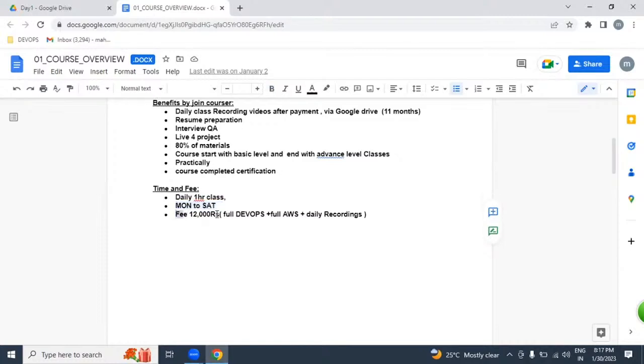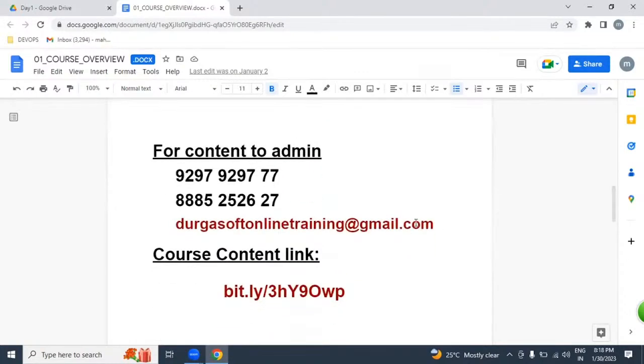You're going to pay 12,000 rupees fees for full DevOps, full AWS and daily recordings. What are you paying for? Full DevOps, full AWS and daily recordings. If you want to talk to admin regarding admin questions, please call 9297929777. If this number is busy, then call this number.